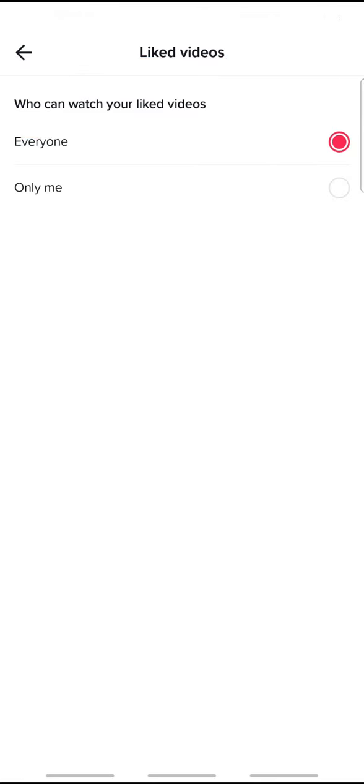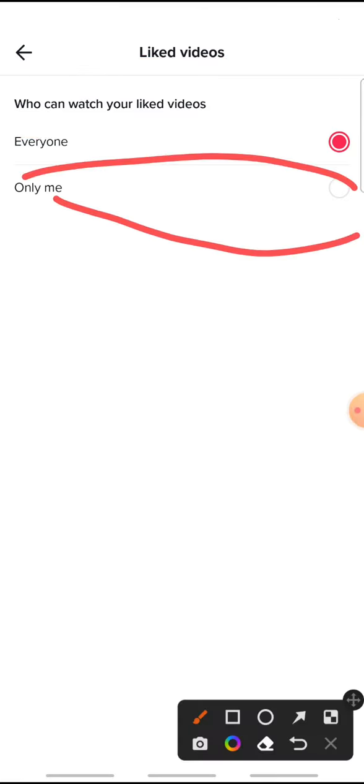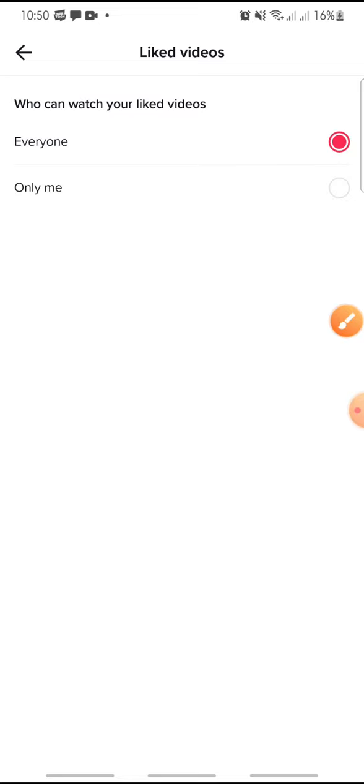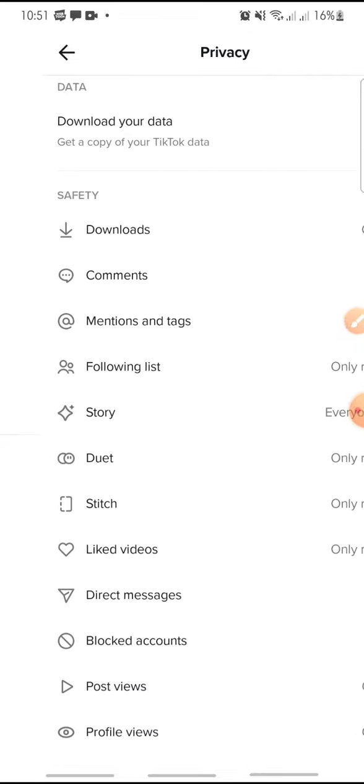You can choose Everyone or Only me, but in here I want to show you how to hide your likes on TikTok, so you just click on Only me. And after this, in here you can go back and finish.